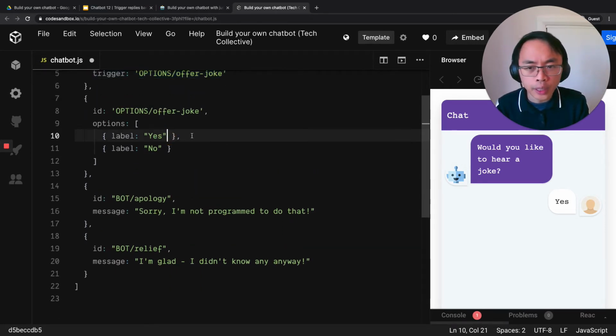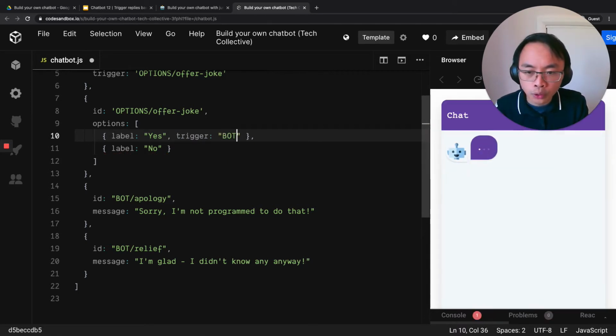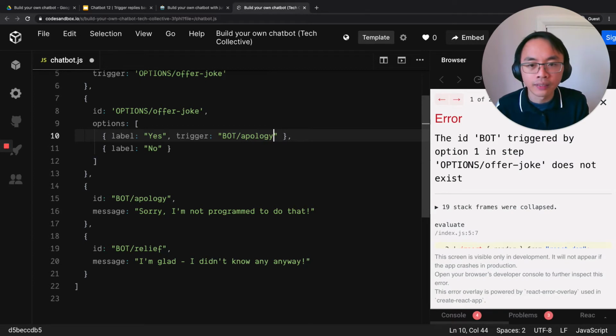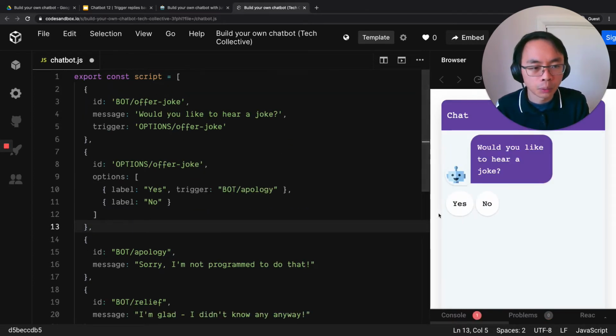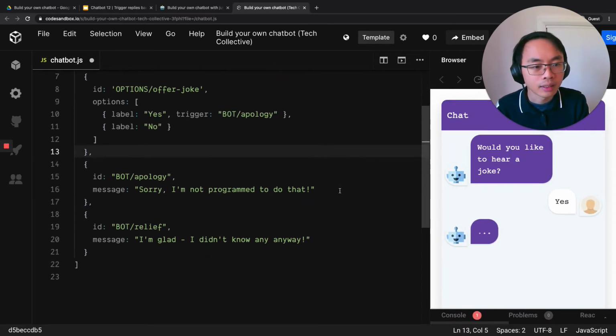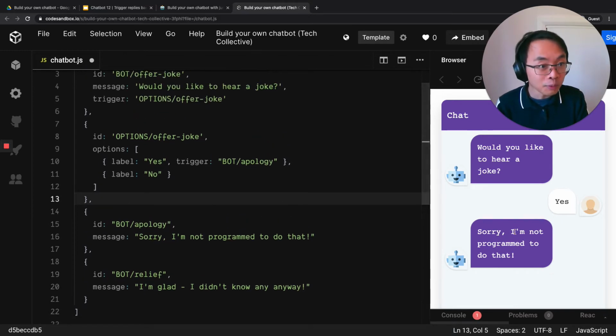Well, if you've not already tried experimenting, here we go. Let's put a trigger on this yes. What do I want to trigger? I want to trigger the bot giving an apology. So, would you like to hear a joke? Yes. Oh, he's not programmed to do that, but he's responded.